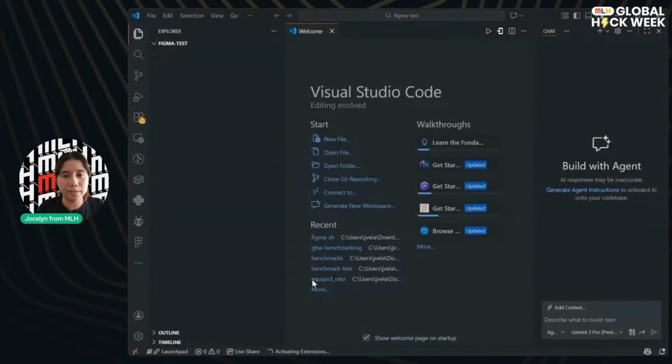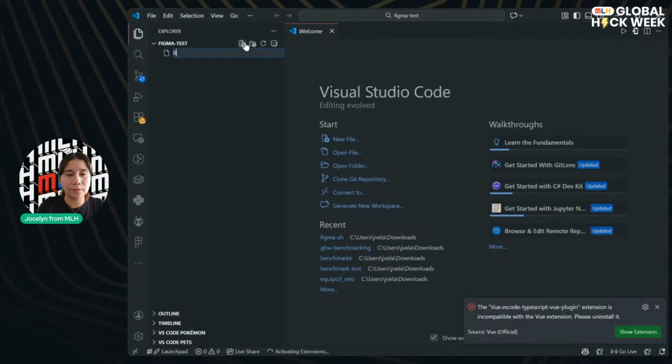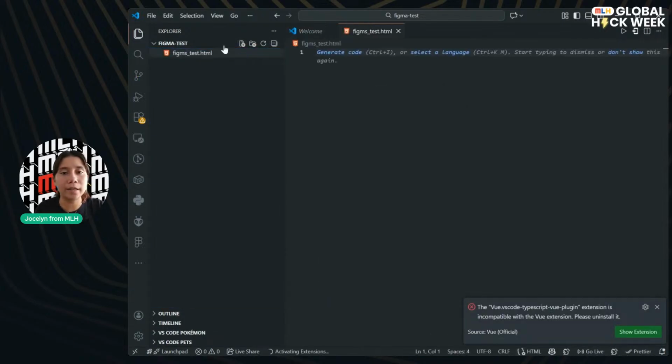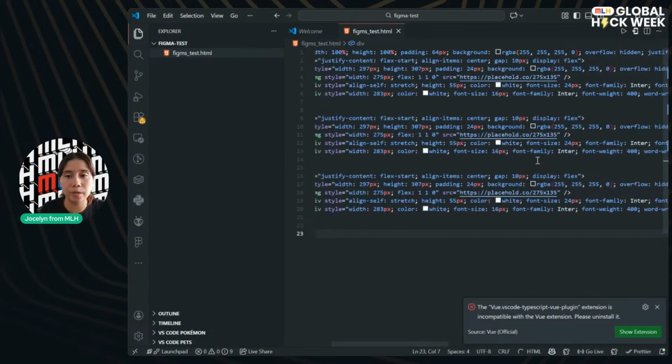Okay, so you should be seeing my VS Code in there. I'm going to be creating a new file. I'm going to call it Figma test, and then just do .html. And then I'm going to paste the code that I generated with Figma over there. So if I go back to the project, I'm not going to be sharing that screen, but I'm going to be using the code that I was sharing. I'm going to copy paste that one and paste it in here. So now I have the HTML file in here.